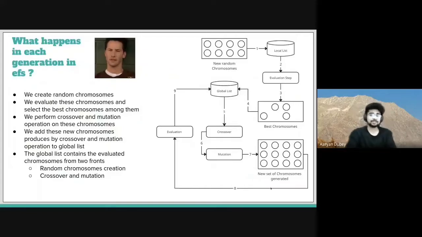So what happens in each generation of the EFS? Let's see. First, we create a new random chromosome. We put it into the local list. We evaluate these chromosomes. We terminate some of the chromosomes here that are not useful for us right now. We create the best set of chromosomes. After that, we put the best set of chromosomes into the global list. The global list goes to the crossover and the mutation operation. After that, we have a new set of chromosomes generated. The new set of chromosomes will go to the evaluation step again. Again, the termination step will happen. It will again be added to the global list.